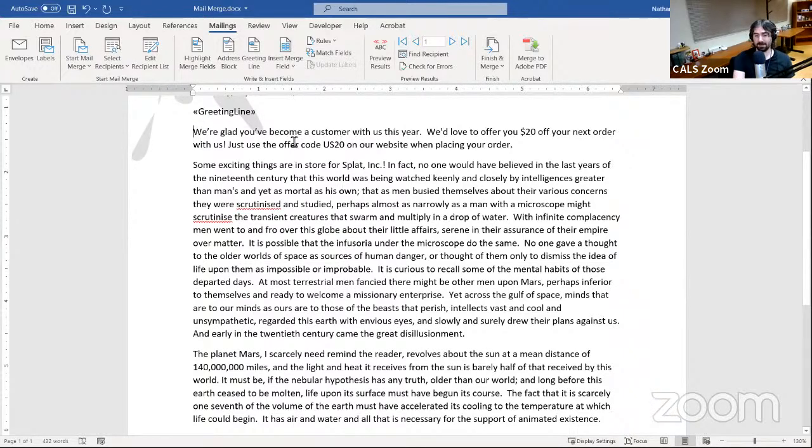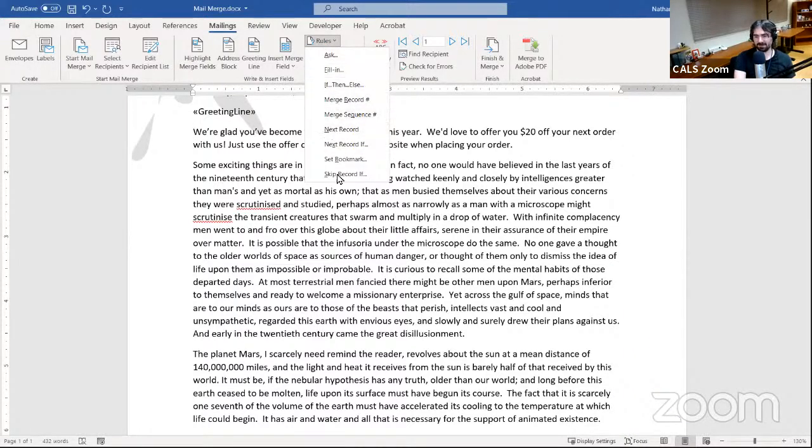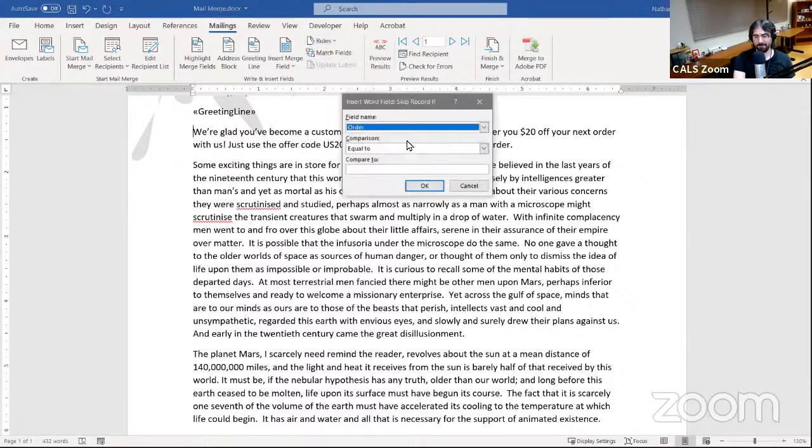So I'm going to click right here, and I'm going to click where it says rules. And in the drop-down menu, I'm going to click on skip record if. Under our field name, so this is the column that Word is going to be looking at to determine whether or not that particular person will receive a copy of the letter. And what we want to do is change it to date, because that's the date that they placed their order. And then under comparison, we can do equal, not equal, less than, greater than, less than or equal, or greater than or equal. I'm going to choose less than.